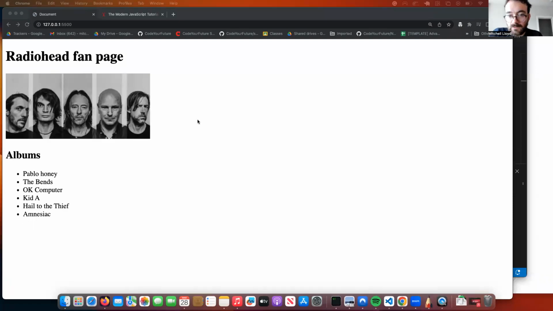Hello, folks, and welcome back. In this next section, we're going to be talking about how we can modify elements within the document object model.